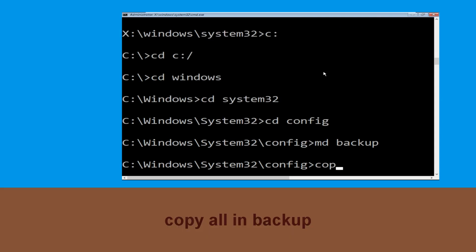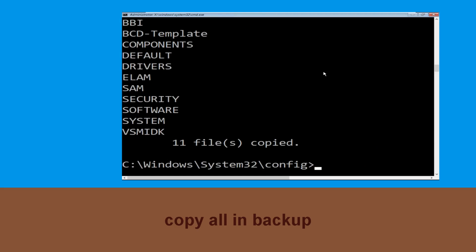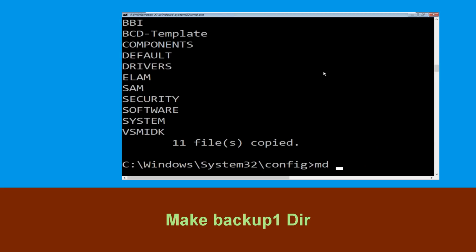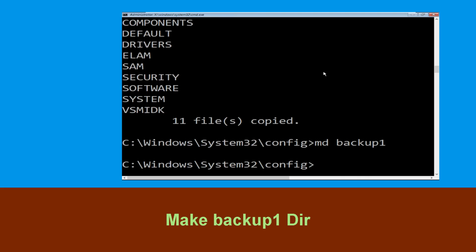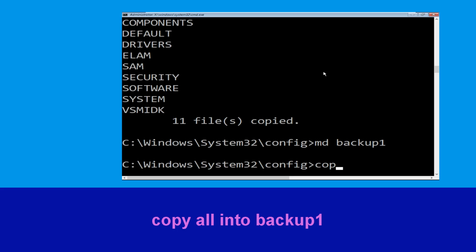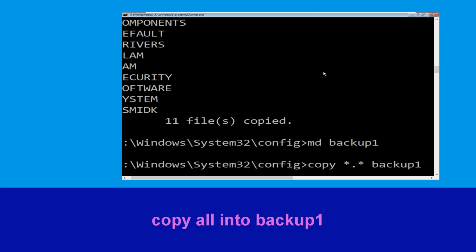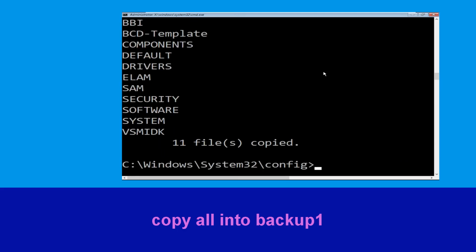Now type copy * backup and hit enter. Now execute the command md backup1 and simply hit enter. Now type copy * backup1 and simply hit enter to execute the command.